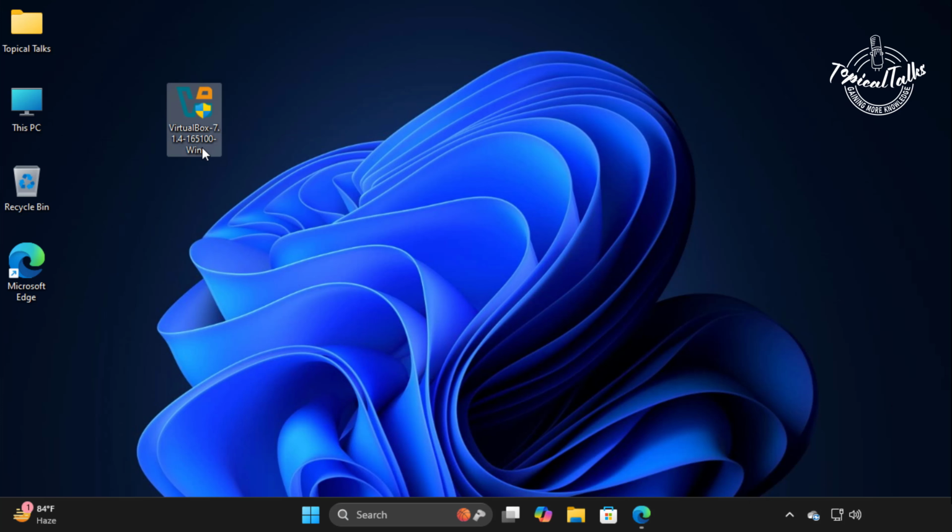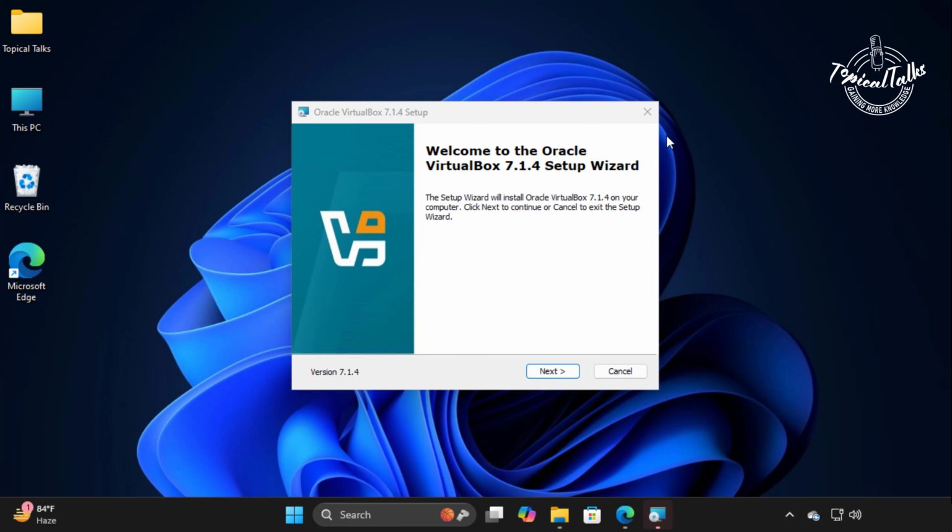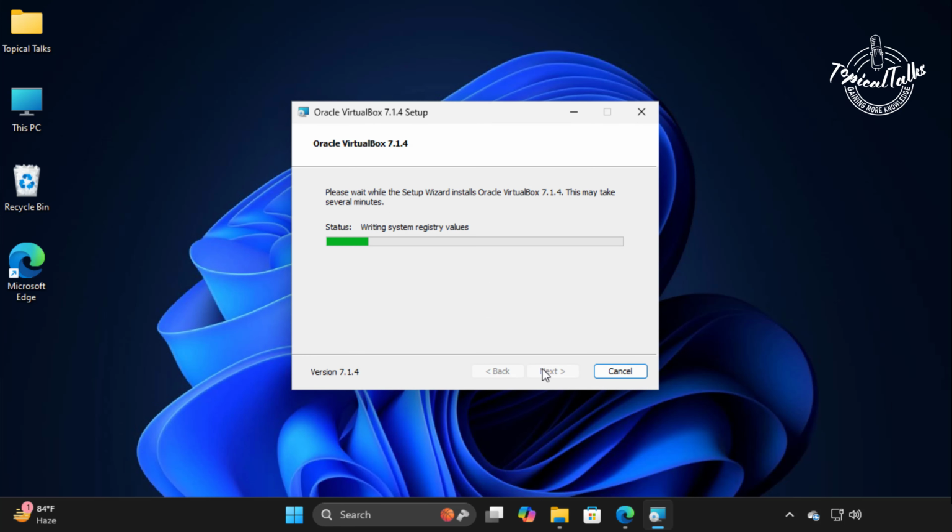Now open the VirtualBox installer again. The error message has been solved. Now you can complete the installation process. And that's how you can fix this error.